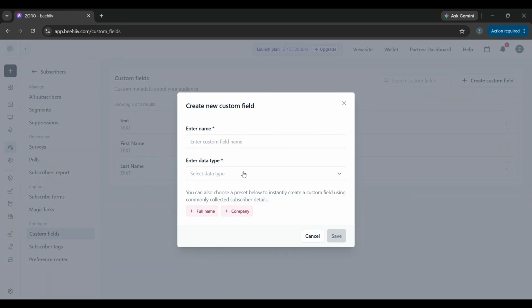Beehiiv will give you a couple of options here. If you see a preset field called first name, you can simply select that. This is the fastest option because Beehiiv already recognizes it as a standard subscriber field. If the preset option is not available or you want to set it up manually, you can create a custom field and name it first name yourself.